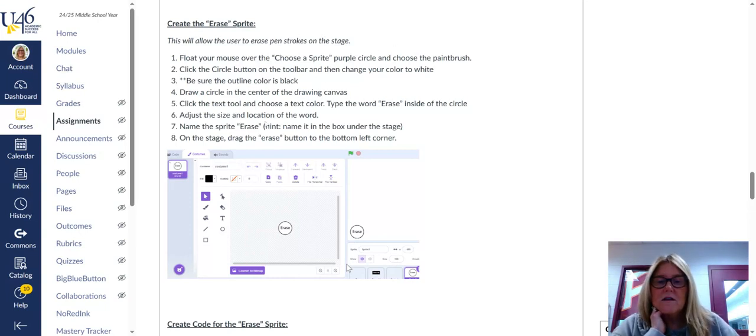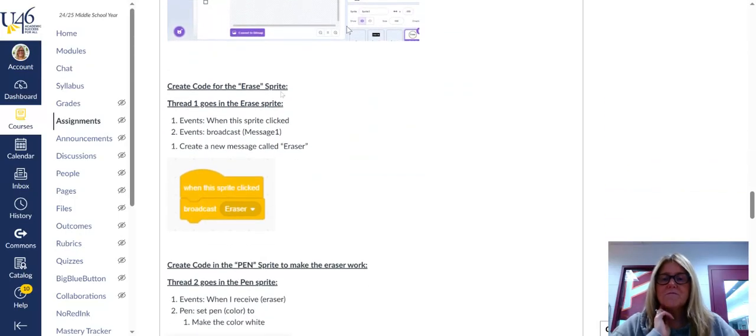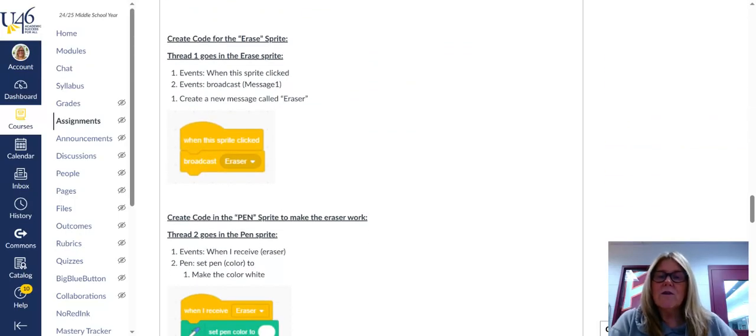I think I just did everything in creating the erase sprite, so now we need some code. All right, so thread 1 goes in the erase sprite, and we're going to say when the sprite is clicked, and we're going to do a broadcast. We're going to broadcast eraser. So I'm going to go to code in the top left. I'm going to go to events, scroll down, find when this sprite is clicked, and then stay in events.